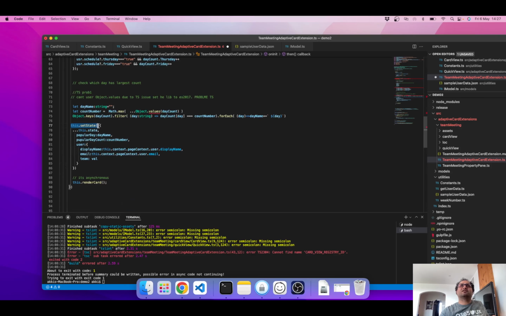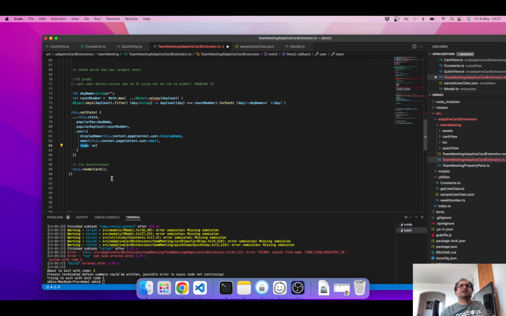But once I get all this information, I store in my state what the popular day is, how many colleagues are going on that day, and then for that user, I specify the display name, email address, and the team value. I also store that information in my state. It's the logged in user's information, by the way. And once that is done, I also need to call the render card function again.